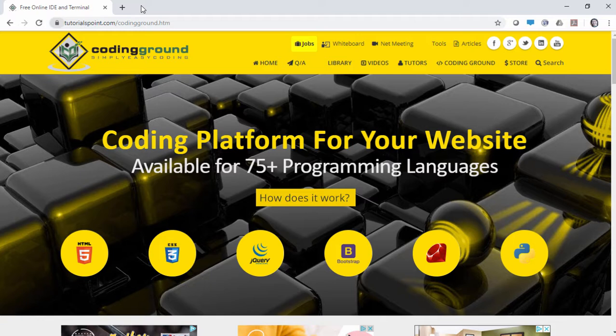Now, there are other websites out there that allow us to do this, but I like Coding Ground because of a few things. Number one, it is free. You can go to Coding Ground and set up your own account. It's very easy to do. It doesn't cost you anything. You don't need to put in your credit card or your firstborn or anything of that nature. You just put in your information and then you get started.